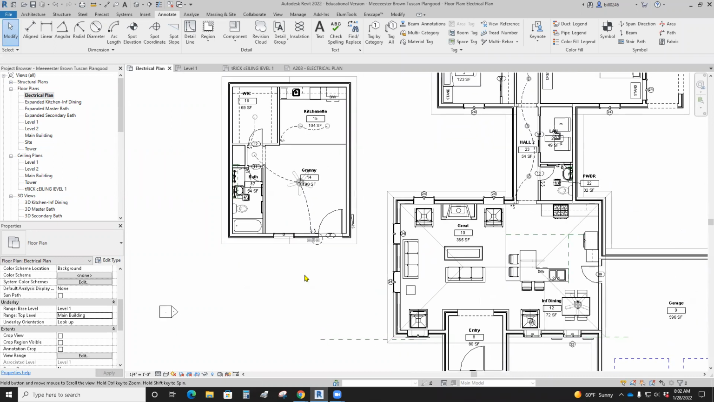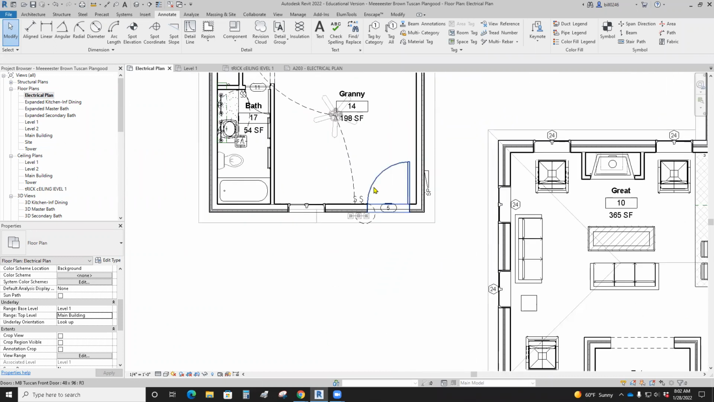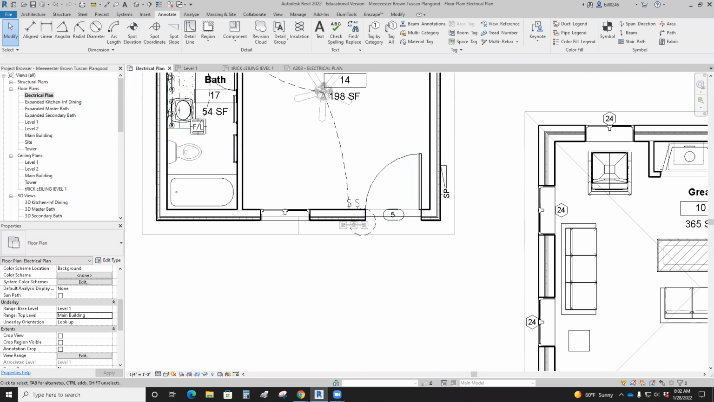Next, I'm going to go back to the electrical plan here. I can keep the underlay on for now. That's fine. Our next thing we need to put in are outlets. Y'all know what an outlet is, right? They look something like this right here.